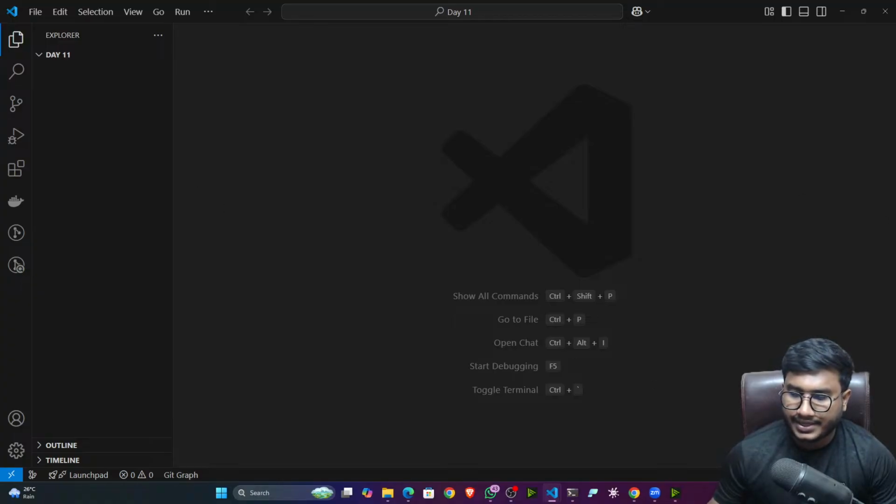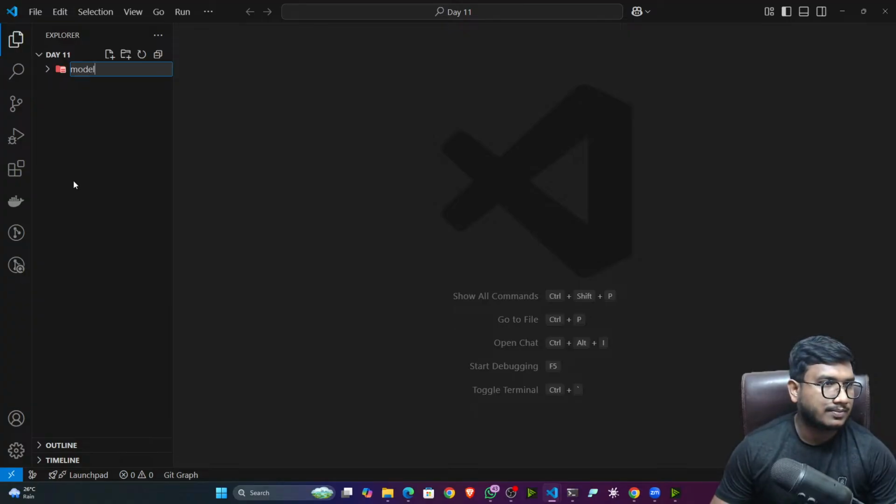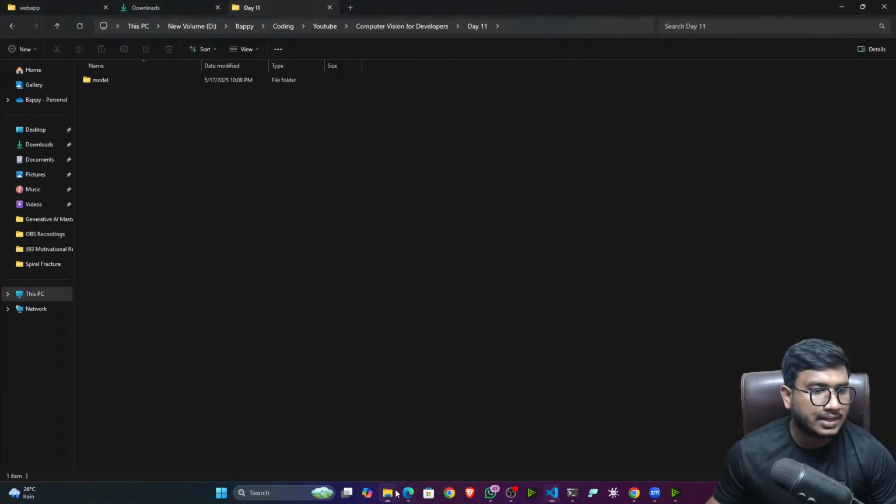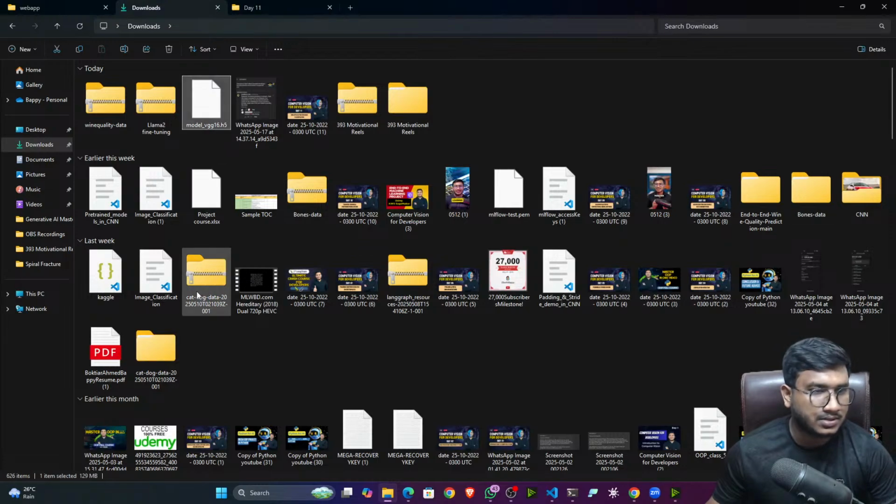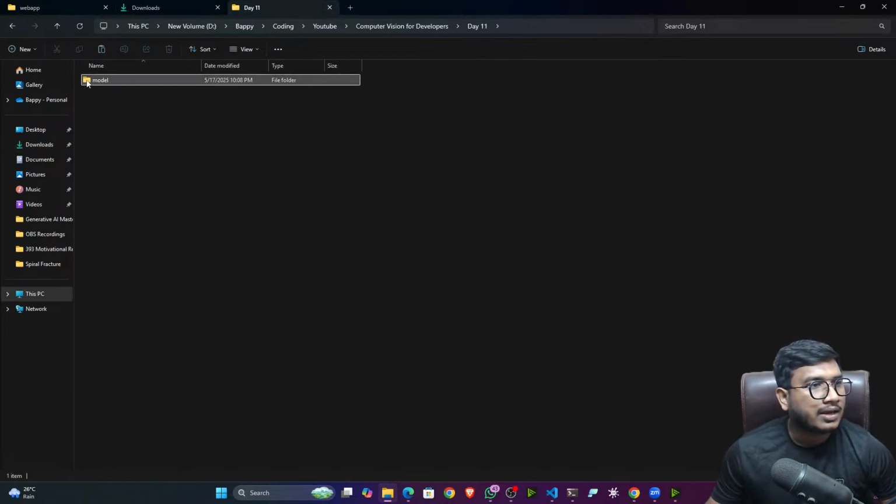First of all, let's create the project files and folders. The first thing I need is a folder called model. Inside that, I'll keep the model I have downloaded. This is the model. I'll copy it, and inside the model folder, I'm going to paste it.